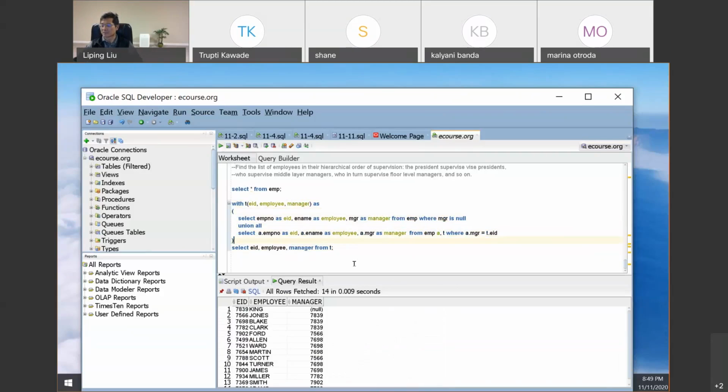Okay. So you see that the employee King and Jones, and then Blake is also supervised by King, right? And that's also by King. And now Ford. Ford is supervised by 7566. 7566 is Jones. See that? And then Adams is at the bottom. Okay.